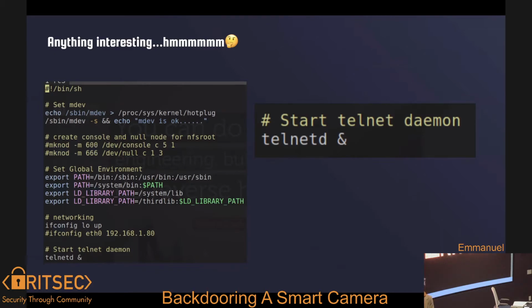So why do we need that for a camera? I mean, yes, connect to it through the internet, but yeah. So it has this running. We can possibly use the password that we found to log into that.